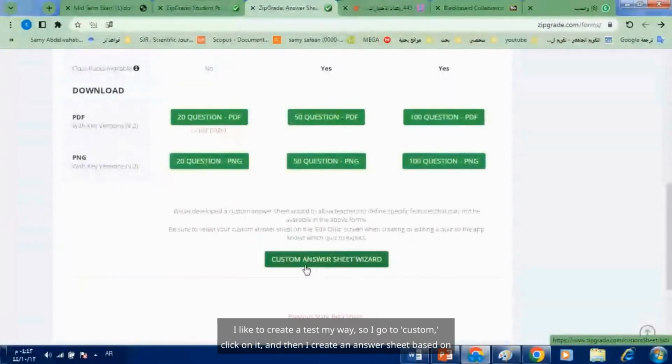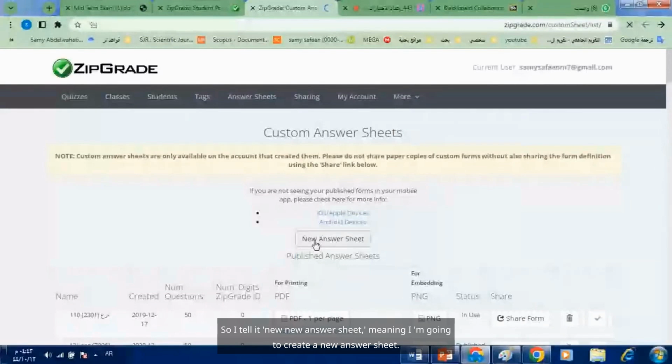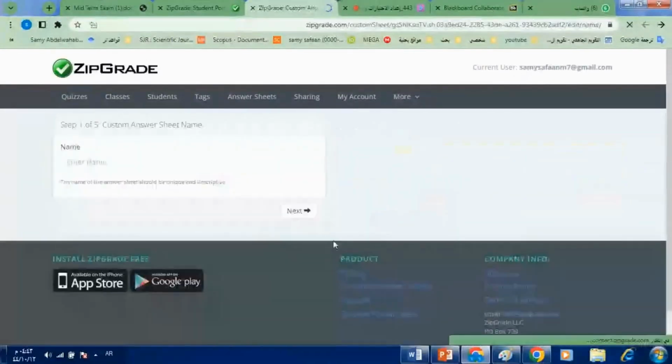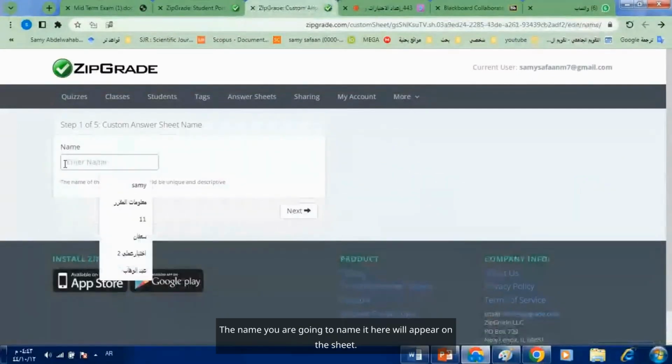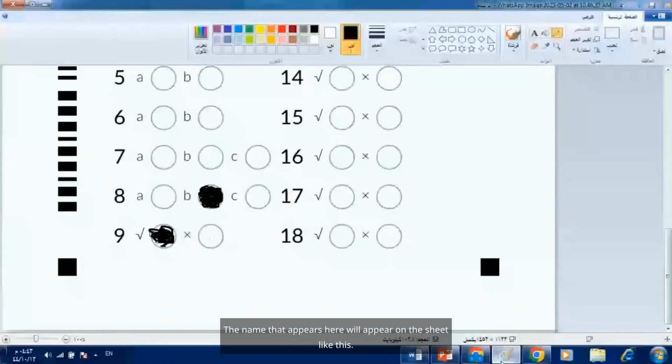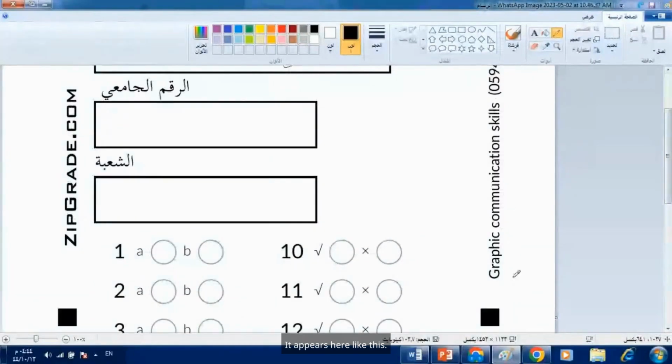I like to create a test my way, so I go to custom, click on it, and then I create an answer sheet based on the questions I've set. If I change the questions, I need to update the new answer sheet. So I tell it new answer sheet, meaning I'm going to create a new one, and name it. Be careful. The name you give it here will appear on the sheet like this.